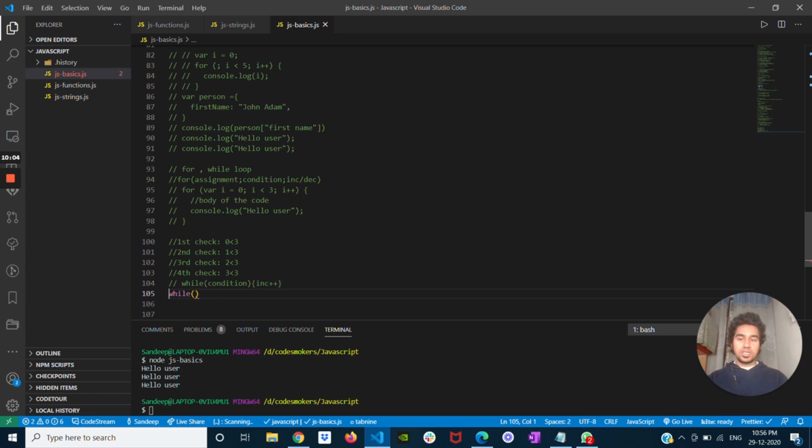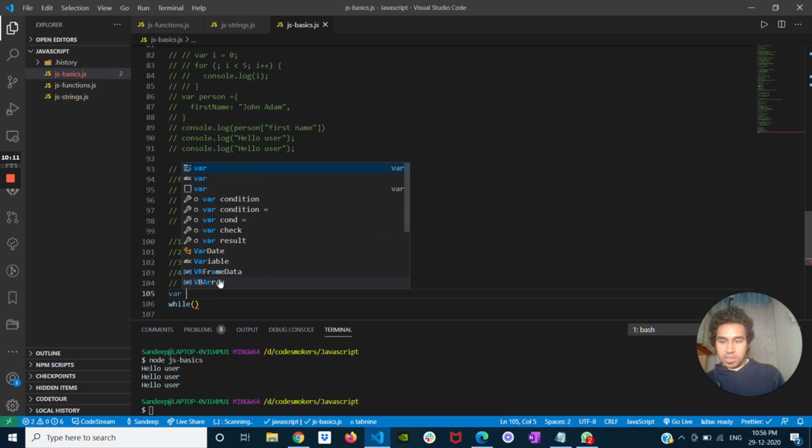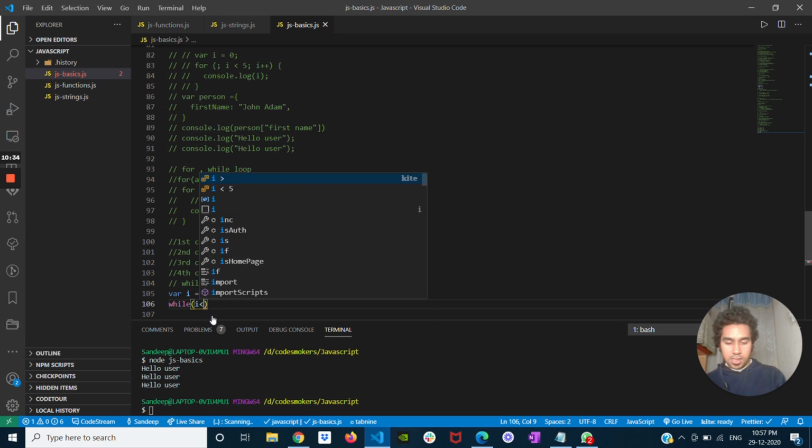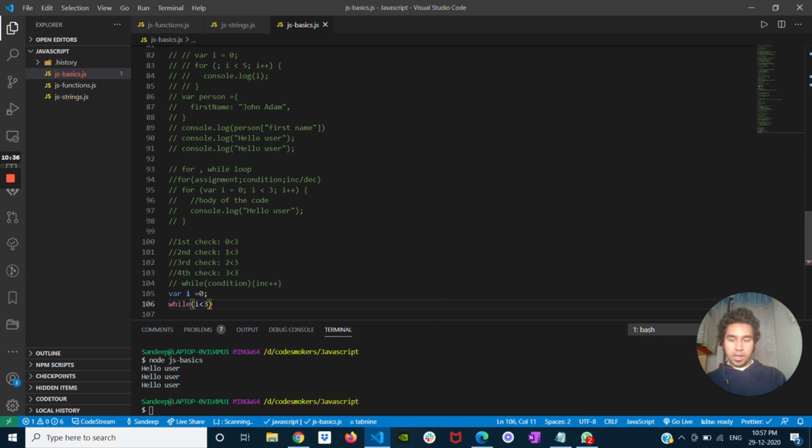So before writing the condition, we have to initialize a variable. The initialized variable will lie outside the loop, obviously. So I will write var i equal to 0. I'm using the same name as I did for the for loop. So I'll say var i equal to 0, and I've initialized it on top of the while loop. And inside the while loop, inside these parentheses, I need to pass a condition. Similar to the for loop, the condition will remain the same, which is i is less than 3, as you can see right here. So I'm going to say i is less than 3.